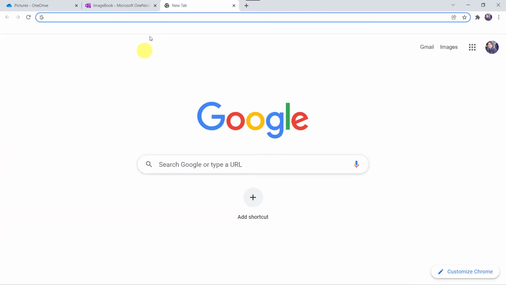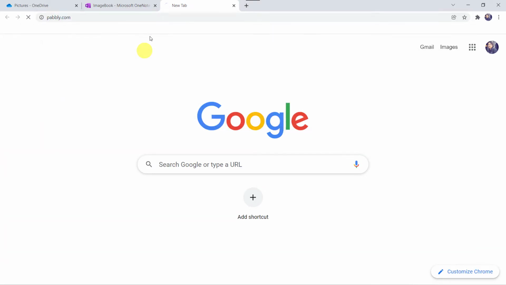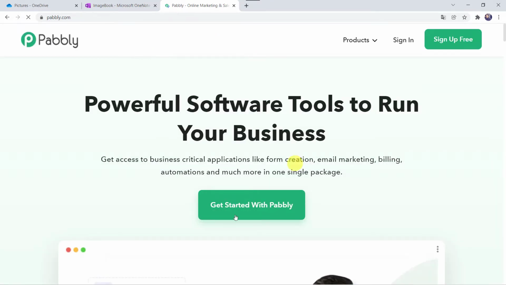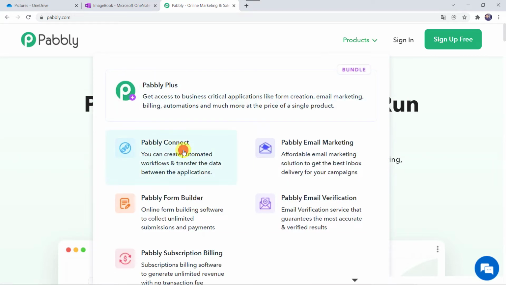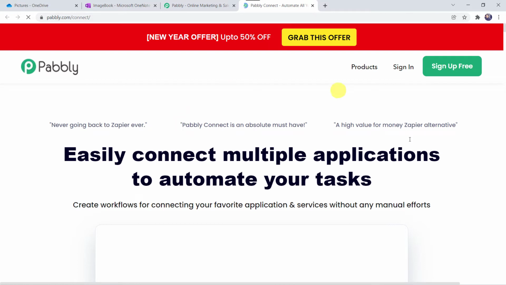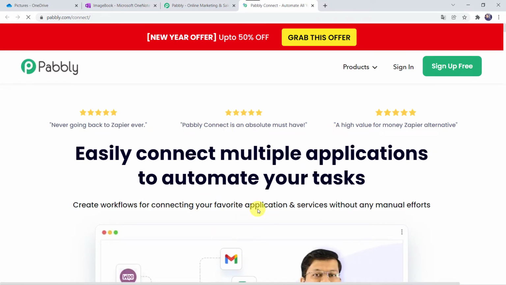For this, let us type pabbly.com in our browser. This is the website of Pabbly. Here we have to come to products and click on Pabbly Connect. This is the landing page of Pabbly Connect. As you are a first time user, you have to click on the sign up for free option. You can create your own account in just 2 minutes by clicking on this option.